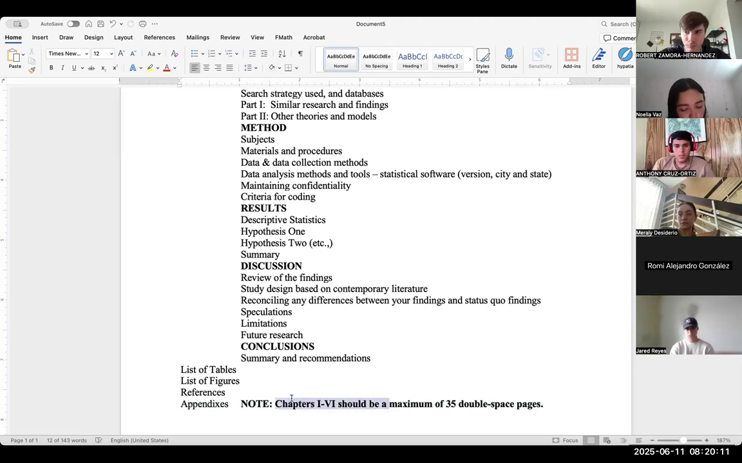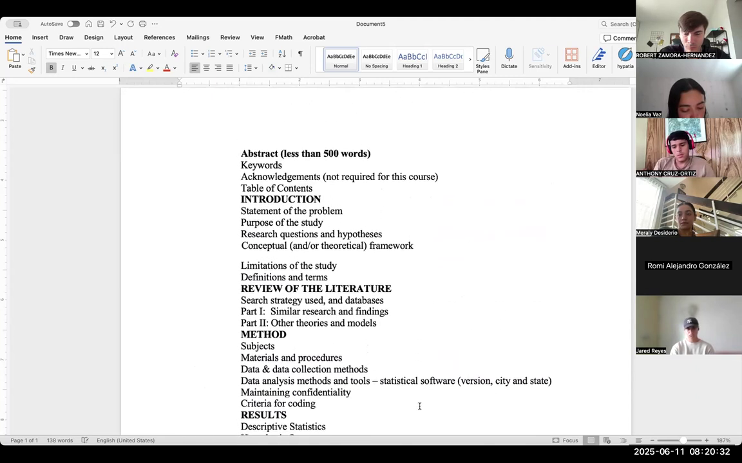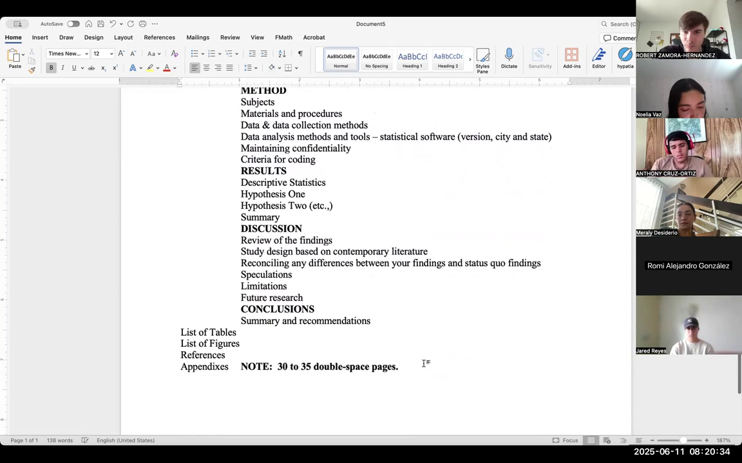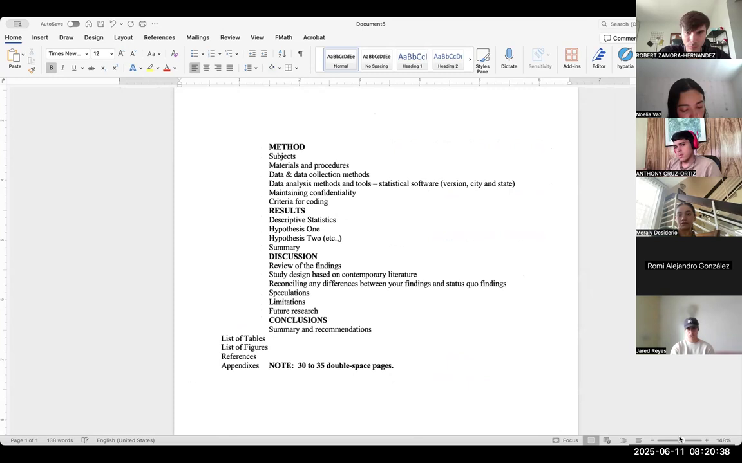Okay, so I'm going to erase this. So a maximum of 35. I say maximum, or I'm going to say 30 to 35 double-spaced pages. That's what it's going to look like. All right. So that's where you guys are heading. Again, I'm going to put that in the notes and clean it up a bit to make it perfectly relevant for the kind of thing you're doing.